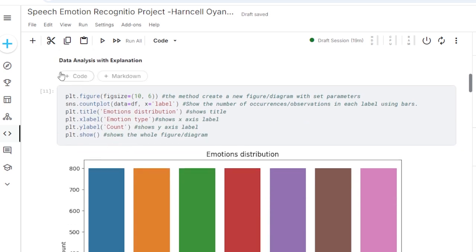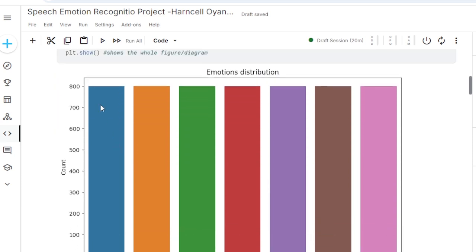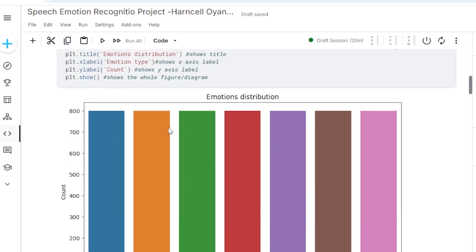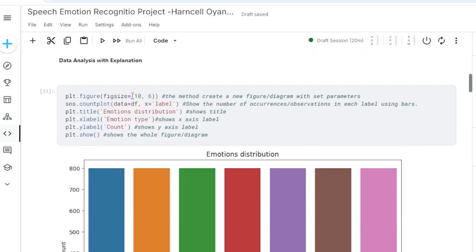So the next thing we do is some data analysis. Here is where we will use a lot of plots or a lot of graphs. First, we plot a figure. This is the figure we are talking about. We try to show images of the data set, so in pictorial form. The fixed size stands for the dimensions, that is 10 by 6, so 10 in length and 6 in height.